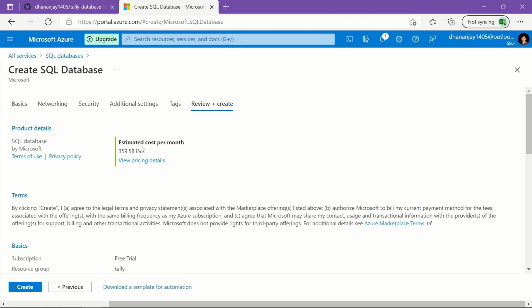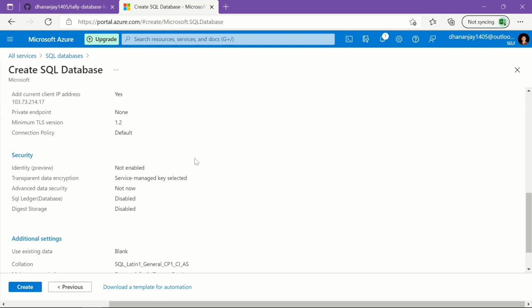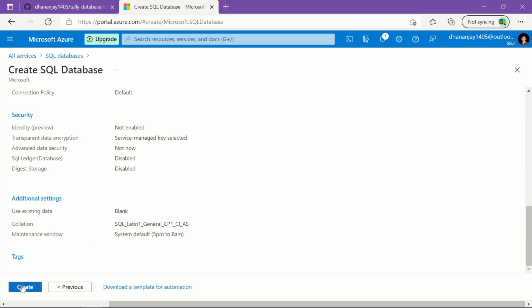Okay, now this is the estimated cost. So it is not necessary that you would be charged the same cost. You would be charged even less also. So let us create our database. Okay, database server, sorry.